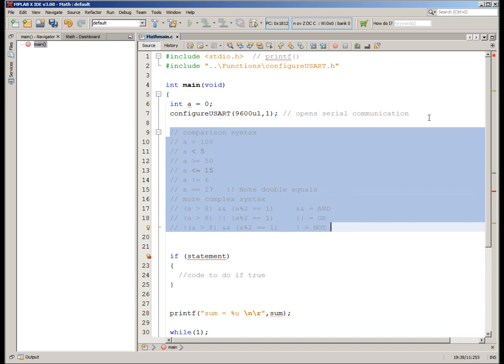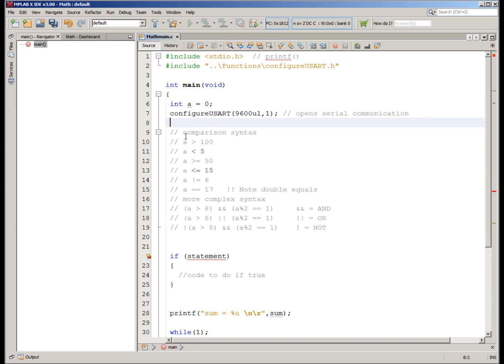So in this program, I want to have a look at this part. Here we're talking about comparison syntax. So for instance, a greater than 100 is how you would compare variable a to the number 100. There could be a second variable b. Is a greater than b? That would work too. We have here a less than 5. This is the syntax that you do for a greater than or equal to 50. A less than or equal to 50.